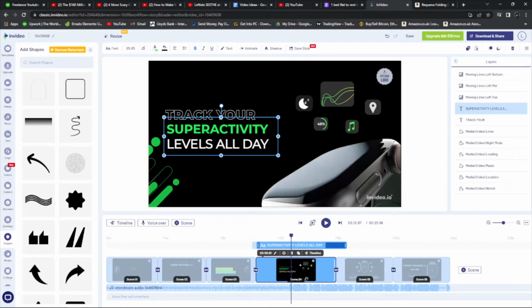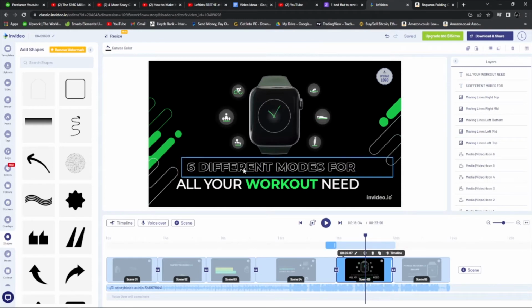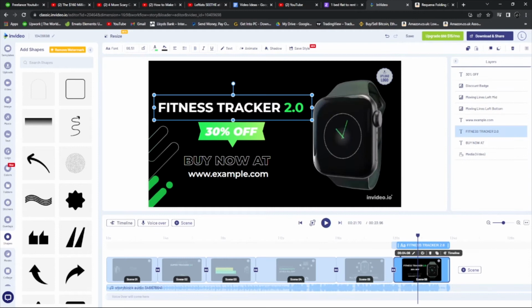Track your super activity levels all day. Again, I wish I could. I wish I didn't have to skim through it, so I just drag through it. Six different... I'll add a bit of colour to that one. Fitness, not super tracker. No, super tracker, there we are. Super tracker, I'll do it.